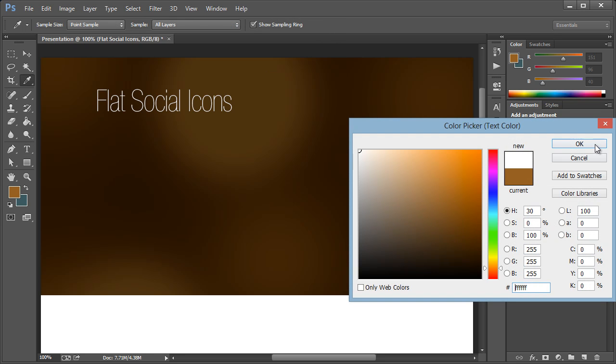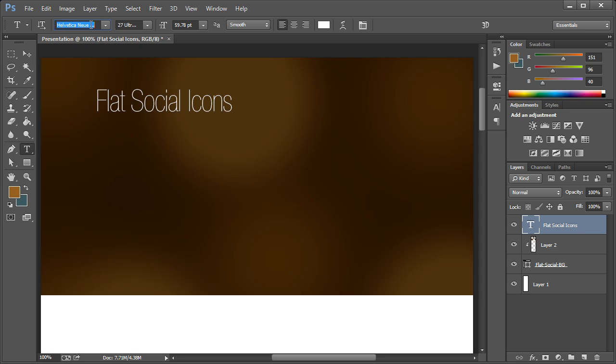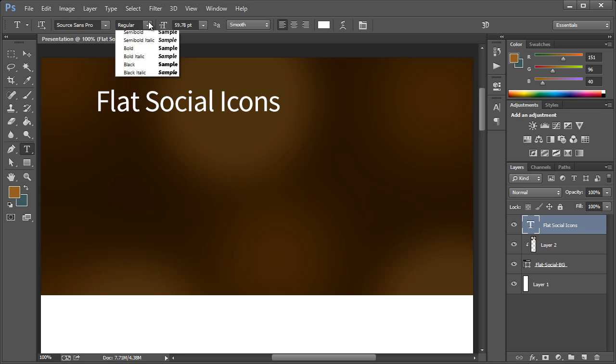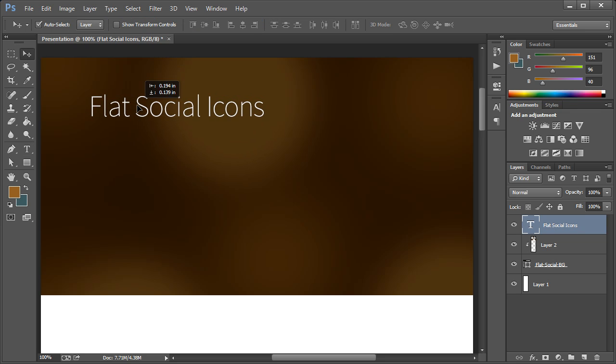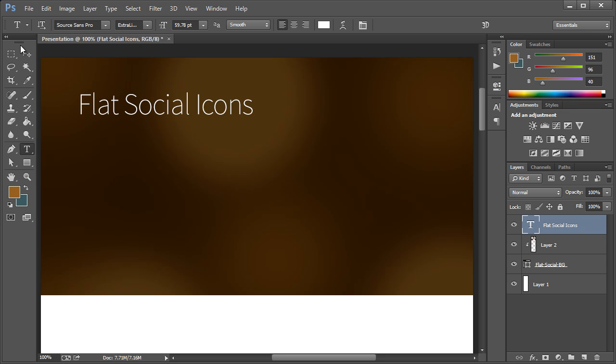So I'm going to make this white. I'm going to use Myriad Pro. Actually, I'm going to use Source Sans here to keep consistent. We're going to use Extra Light. And by the way, that's a free font, Source Sans Pro. You can just do a search on Google for that.